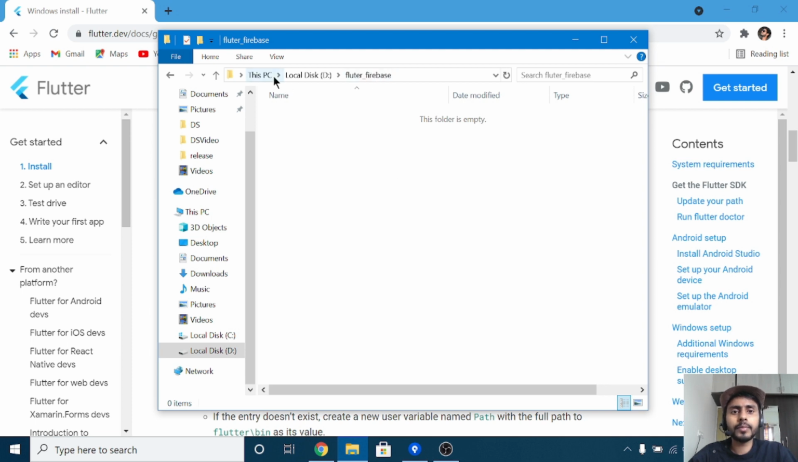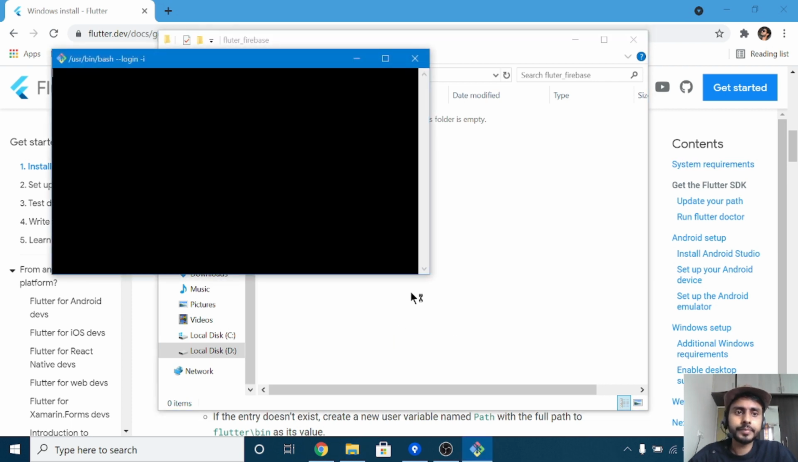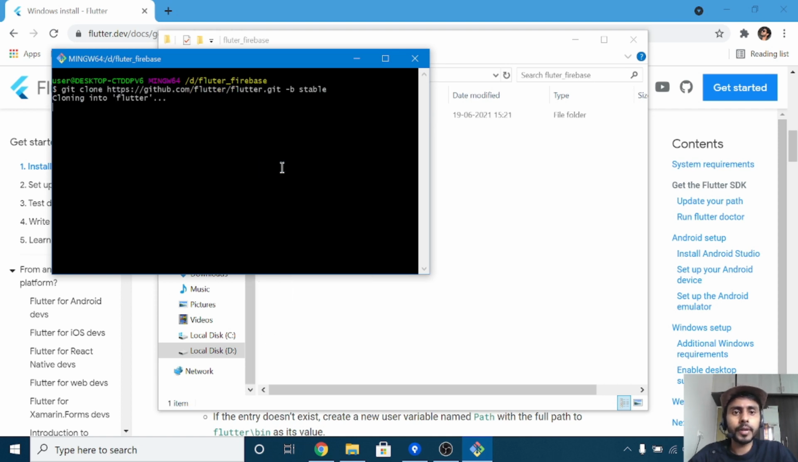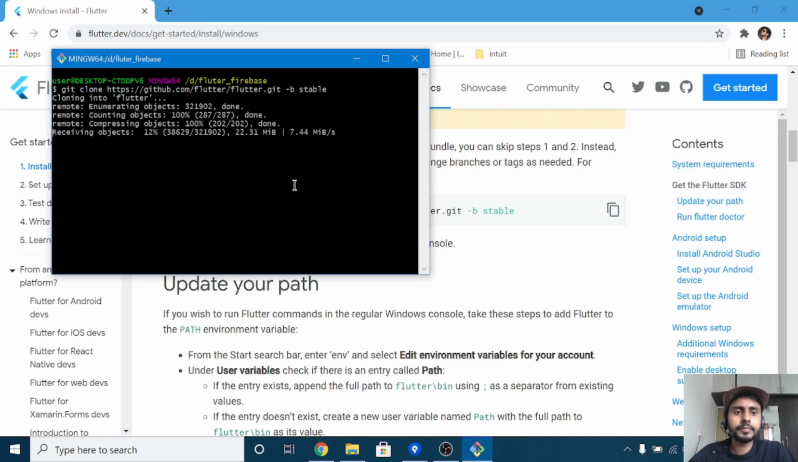So let's say I'm having a folder called Flutter_Firebase in my D drive, and I want to install Flutter over here. So what I am going to do is open git bash here and run the command that I copied from this website. Alright, so we are going to wait until this download happens. So I'm going to pause the video and I'll be back once the download finishes.